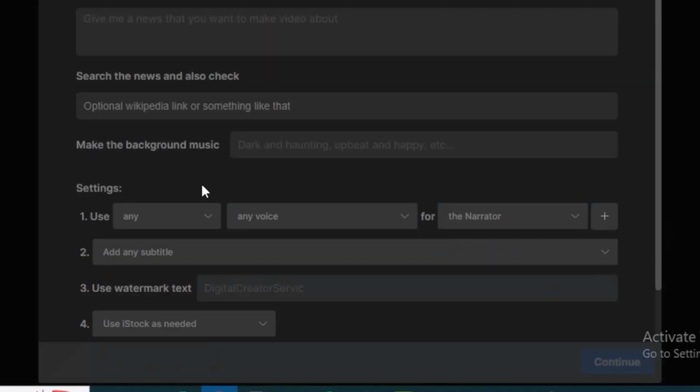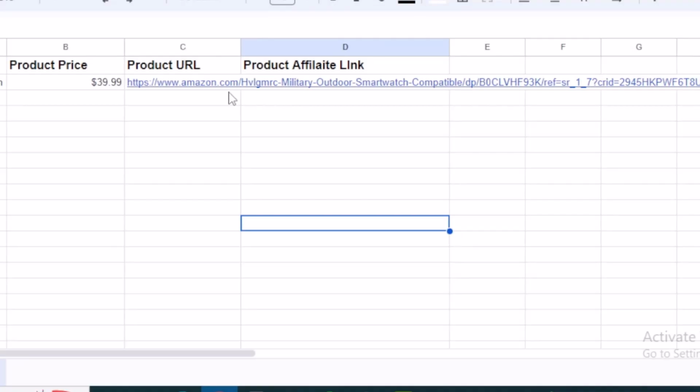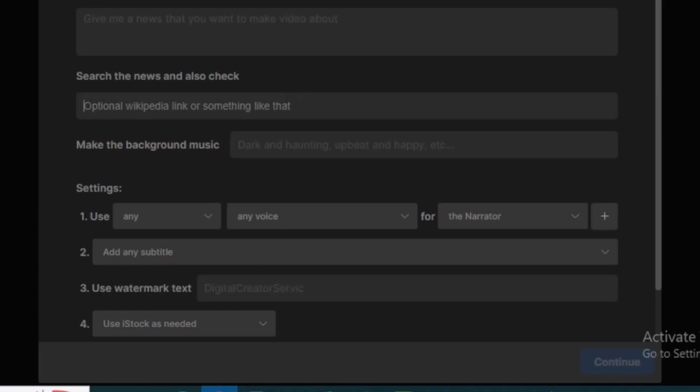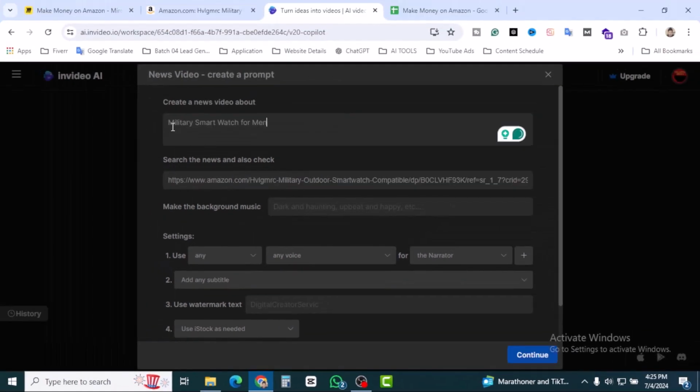Under the news video you will see options where you can input your Wikipedia link or something like that. That means we can input a URL. So let's copy the URL from our Google spreadsheet. Also, you can open the website and copy from there. So click on that, paste it here, right before create a video, and then the rest of your text.